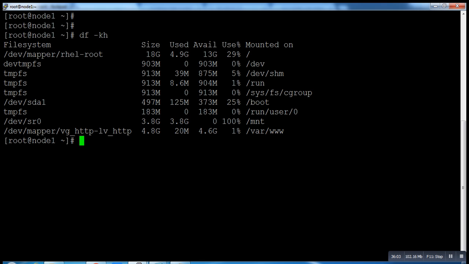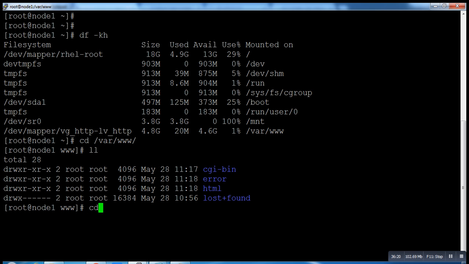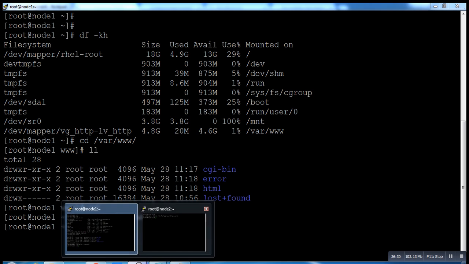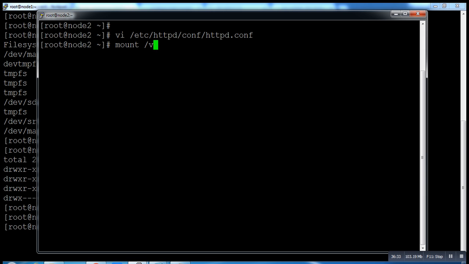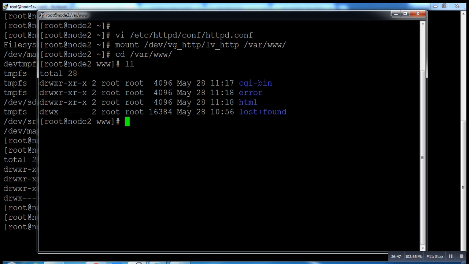Now what we need to do is just check /var/www, all the entries we have here. Now unmount it on node 1, /var/www. You can see this. Then go to node 2 and mount this /dev/vg_stp on /var/www, right? It's mounted. Just check /var/www, all the packages we created there. Let's confirm. Here we have the index.html file, right? What we wrote on node 1, the same thing is here.